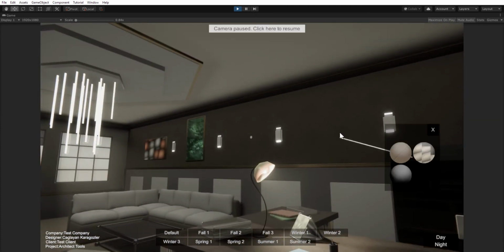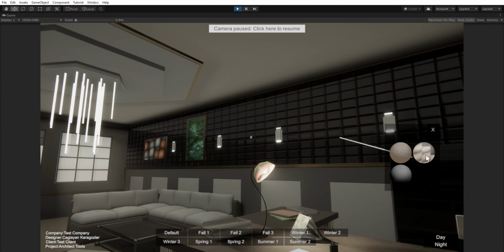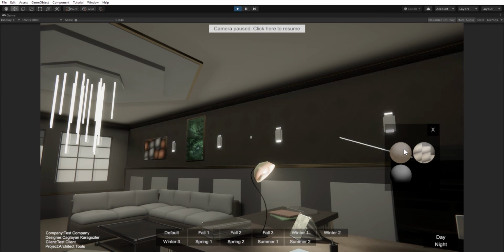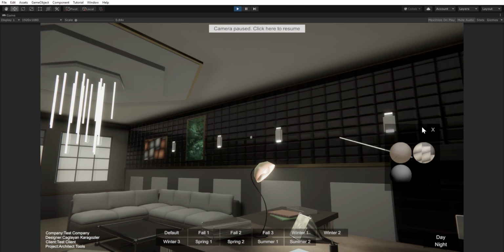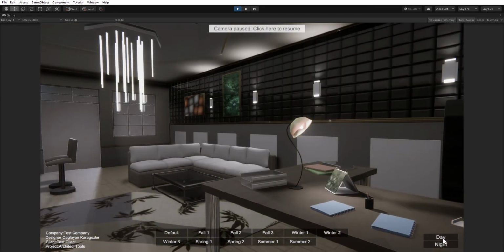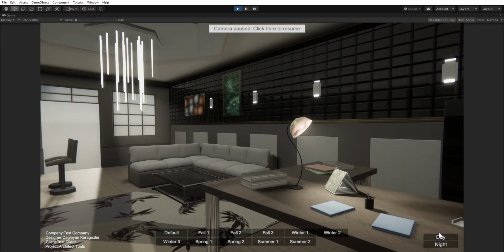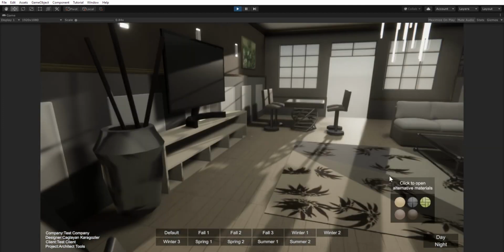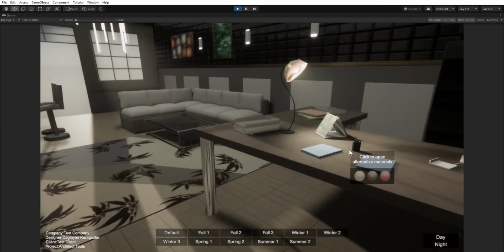For example, I have this made beforehand here, and I can switch between different sets of materials here. And also I have a day-night cycle, and it also reflects the changes on the materials as well. So that is how you use the real-time material selector.